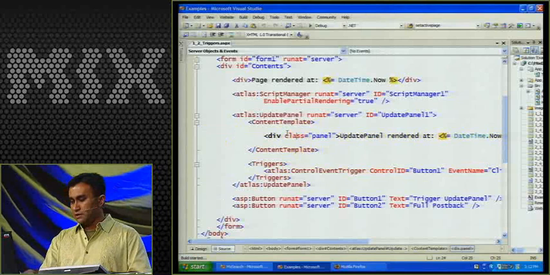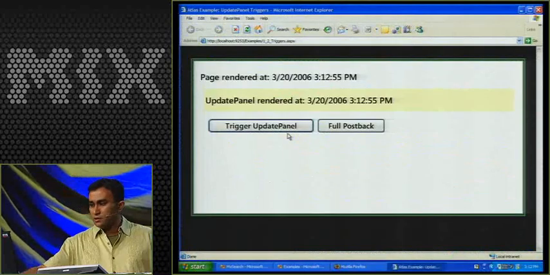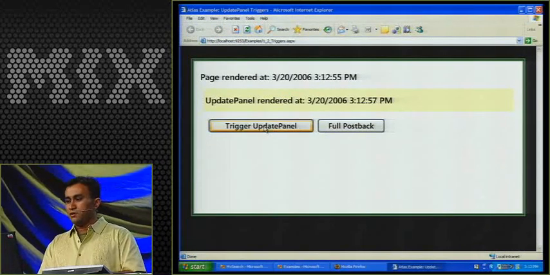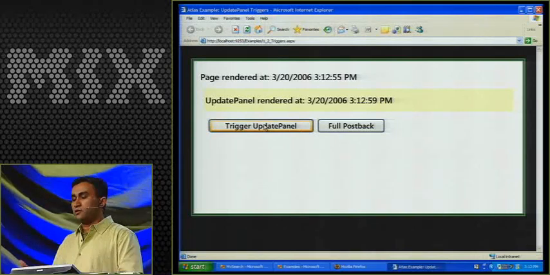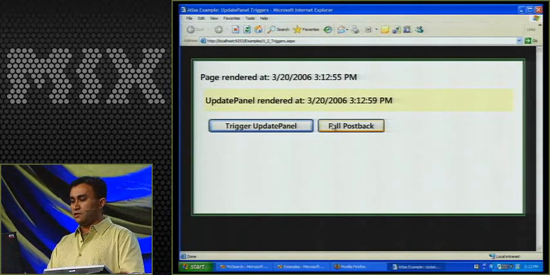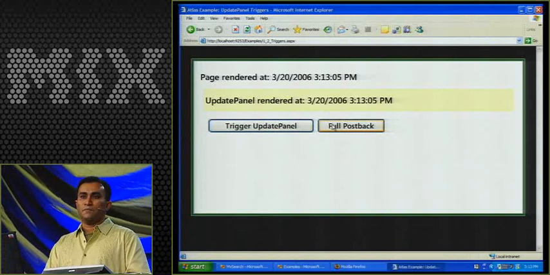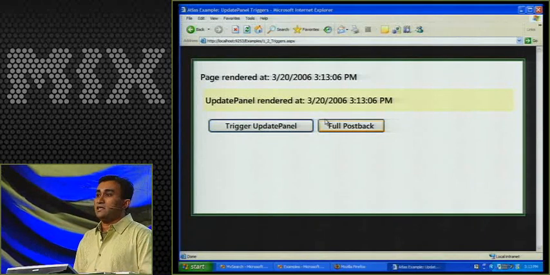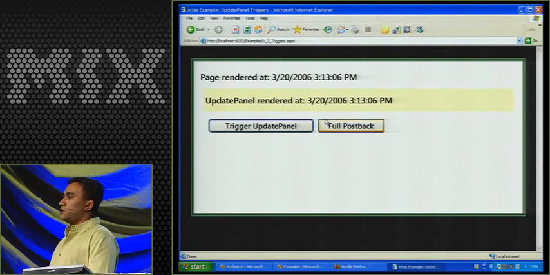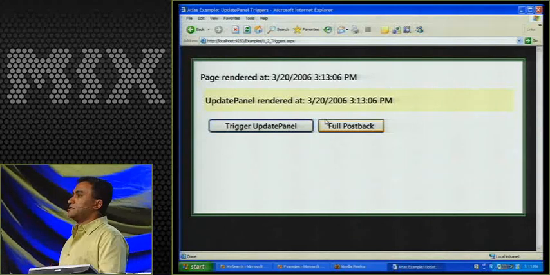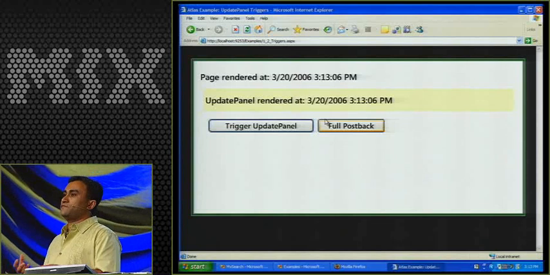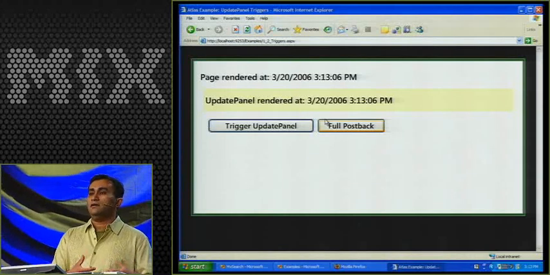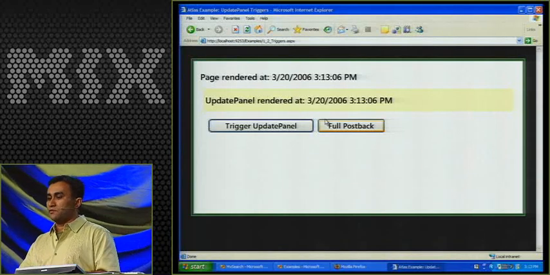So if we go ahead and run this, you'll notice that if I click this button, only the update panel itself refreshes. Now the other button, because it's not part of the trigger, will cause the full page to refresh. One of the advantages of this is that you can start taking an existing ASP.NET page and incrementally adding this kind of rich functionality, and it's not going to break the functionality that's already on your site.